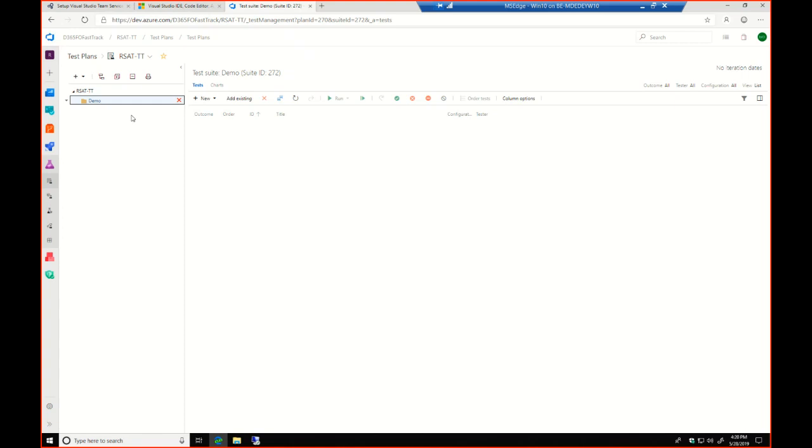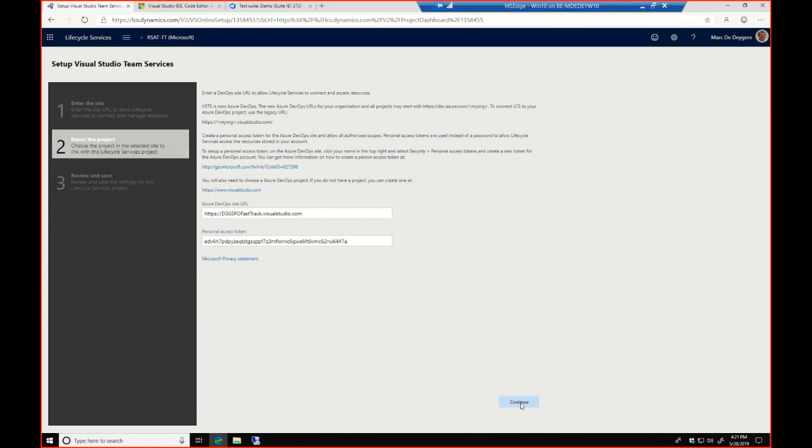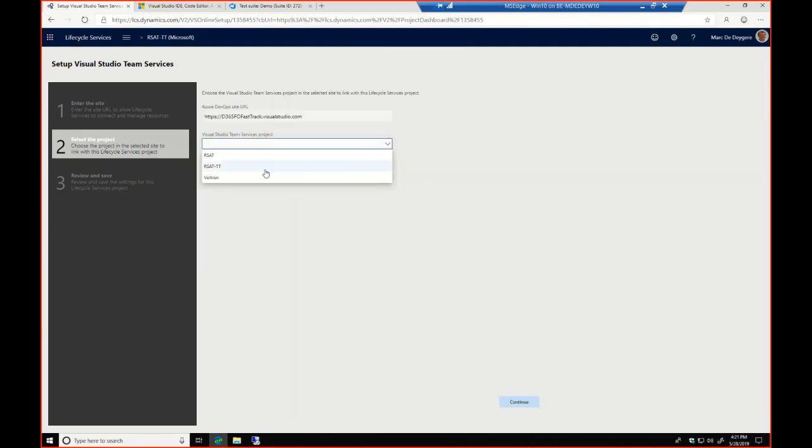Okay, so this is about the setup of my Azure DevOps. Moving back to my LCS project, I still need to make the link. I'm going to give first the name. Important to notice here, we cannot use the new name, so we cannot use the naming dev.azure.com and then the name. We still need to use the old names, where we have first the site and then visualstudio.com. So in my case, it would be Dynamics 365 Finance and Operations Fast Track.visualstudio.com. And I have to copy my security token that was created and select the project. And as you can see, my newly created project RSAT TT is available.